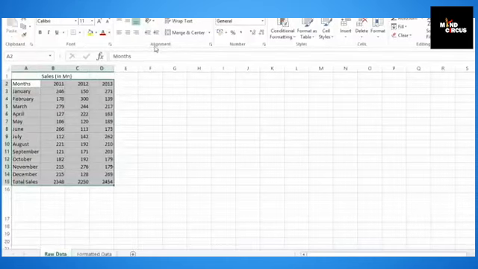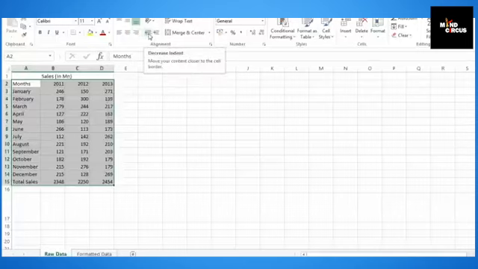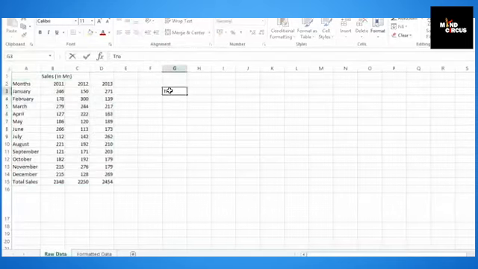Next to font group, we have the alignment group where you can decide how you want your text to be aligned. So it could be top aligned, middle aligned, bottom aligned, and how you want it to be aligned within the cell. So it could be left aligned, center aligned, or right aligned. You can also decide if you want to decrease or increase the indent. So for example, if I have the name from Excel here, I can give it an indentation so that it goes to the right, and I can also decrease the indentation.